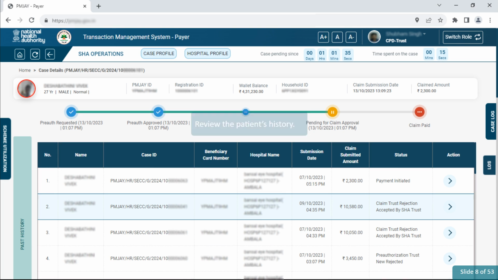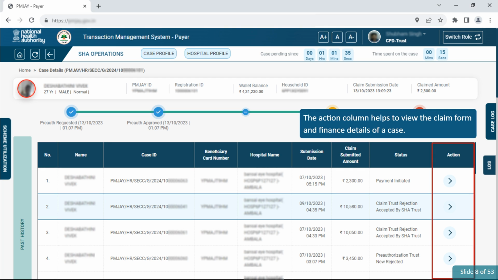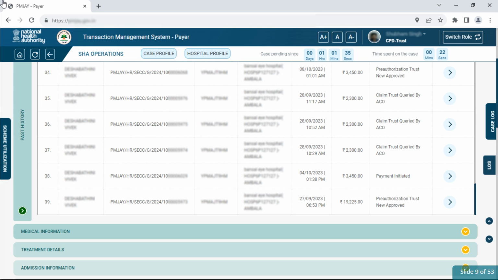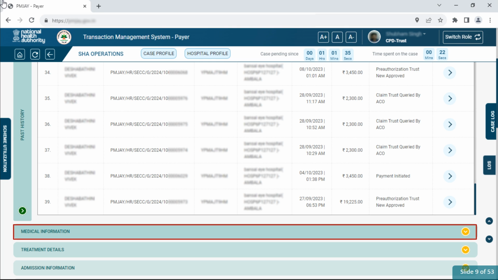This tab allows you to review the patient's history, which includes the patient's name, case ID, card number, hospital name, submission date, claim submitted amount, and status. If required, you can click the Action button to view the claim form and finance details of a case. Next, click the drop-down button on the Medical Information tab.